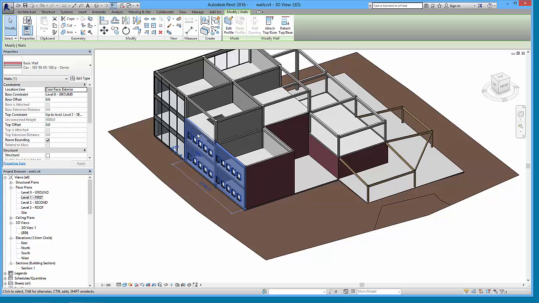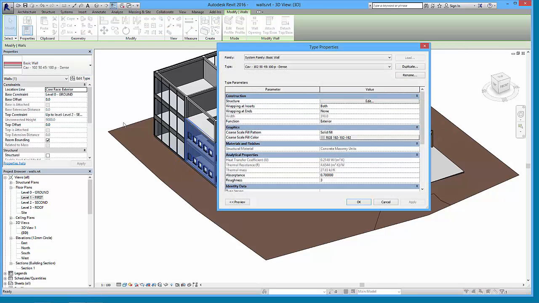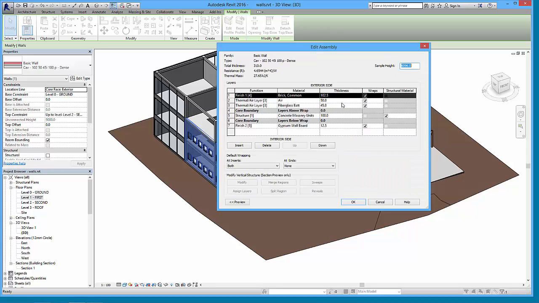Similar to the floors that we've looked at, this is made up of a series of layers. So again, under the properties, we can click on edit type. And the structure for this one, this is a system family, so the system family's basic wall, and the type of wall is a cavity with 102.5 outer skin. It's got a 50 air gap, it's got 45 insulation, and it's got a 100 mil of dense concrete block on the inside.